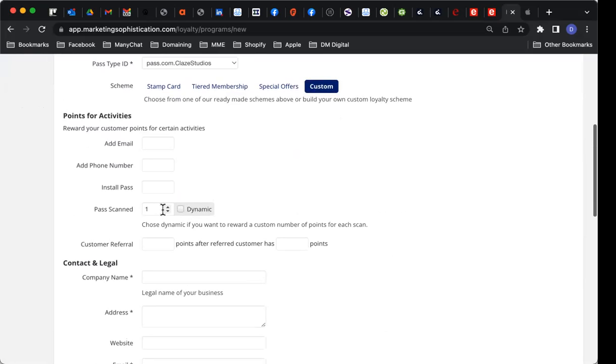Pass scanned. You can leave this also 0 because we're not going to use reward points. So this is mostly for the rewards use cases. So I'm not sure that's going to be the case here. You can leave it blank. We can go back to change it at any given time, or create a new pass or new program.